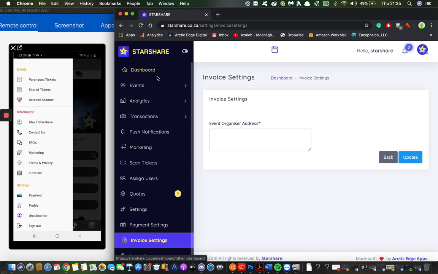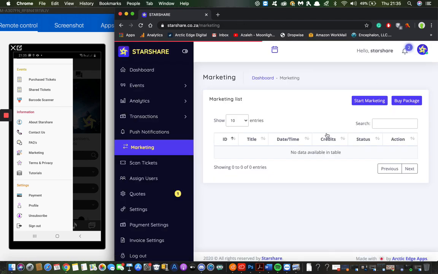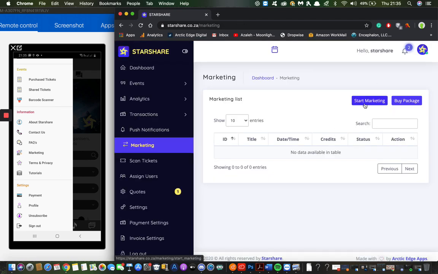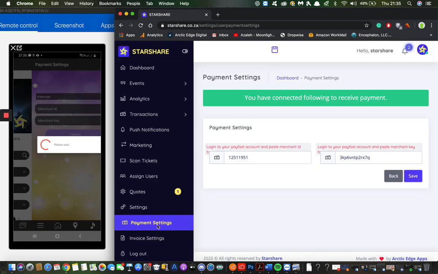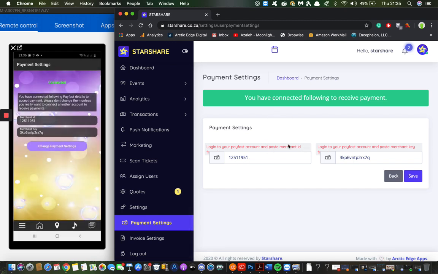And then regarding the marketing tab, the first time you come onto this tab over here, you'll notice that you cannot click on Start Marketing. It's going to say that you need to add your payment details. If you go to payment settings over here, or on your app, you go to payments, you'll notice that it says that you have to add your merchant ID and your merchant key from PayFast. So you can go to payfast.co.za, get a free account, and add your merchant ID and your merchant key. And this is going to take a little bit of time, so it's a manual process.